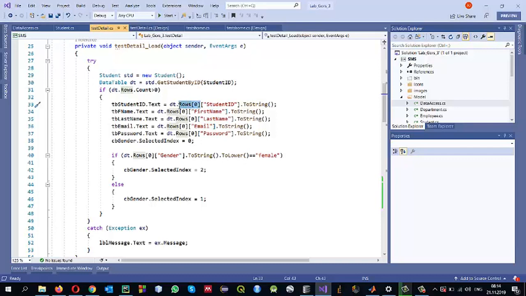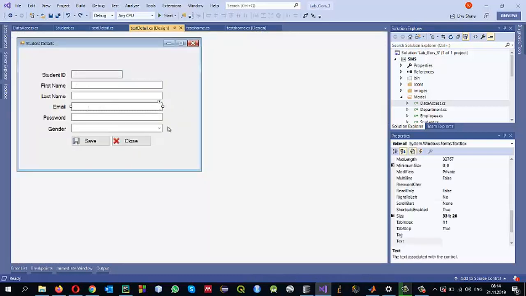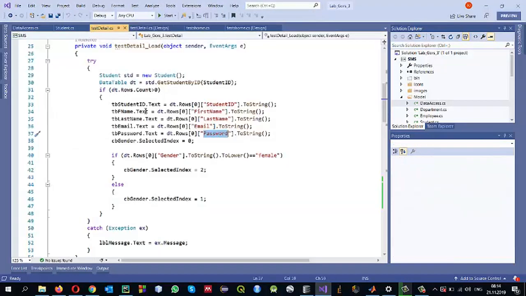So we are reading the 0th row, and from the 0th row, we are reading which column. We can give the index of the column as well as the name of the column. So it is better to give the name. For example, this will read the student ID. This one will read the first name, last name, email, password. So once this is executed, these will be filled.